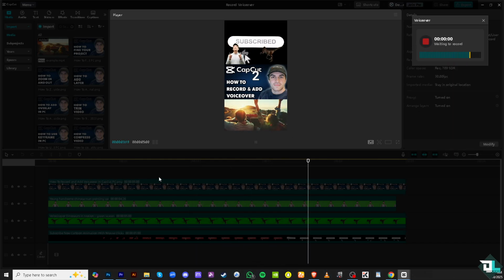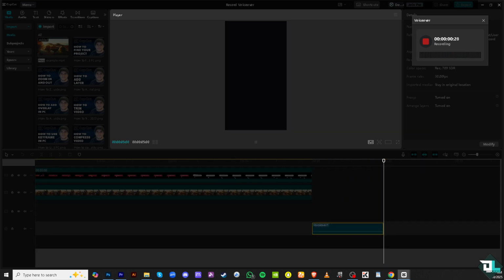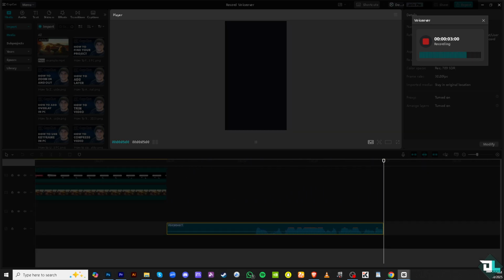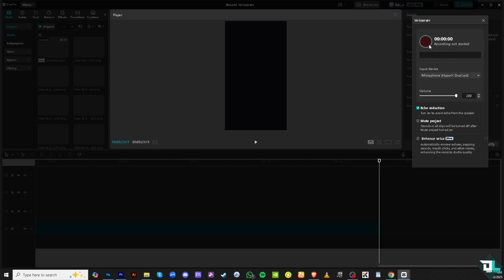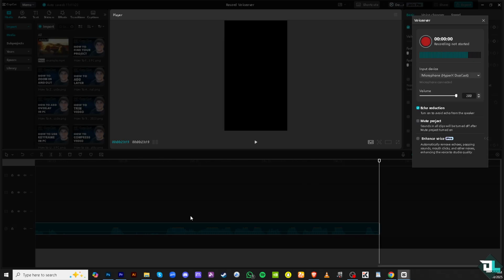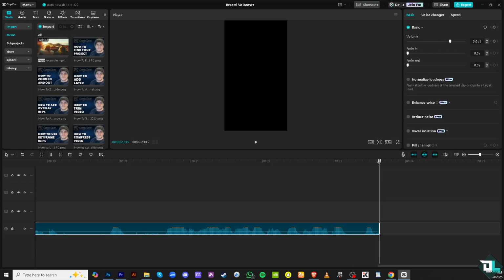All right, and you can add anything here. It will ask for access to the microphone, prompted by Capcut. And just speak clearly right here. Capcut will start recording your voiceover and you'll see the audio waveform appear on the timeline as you speak. Once you are happy with it, just click the stop button and your recording will be available here.